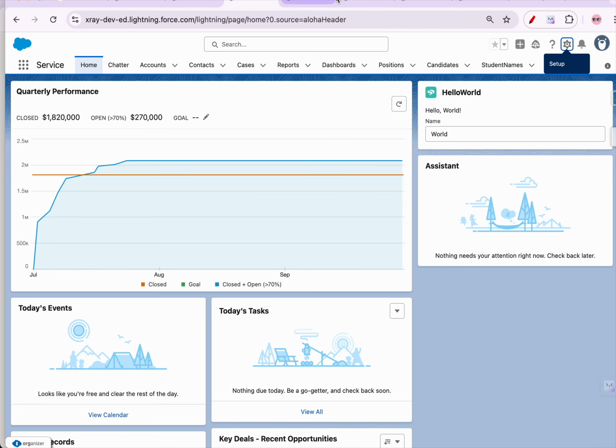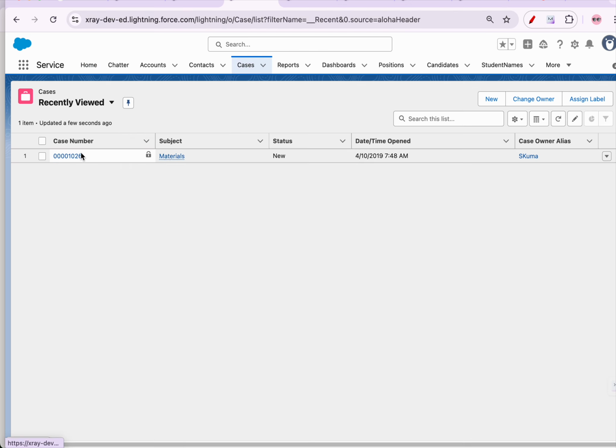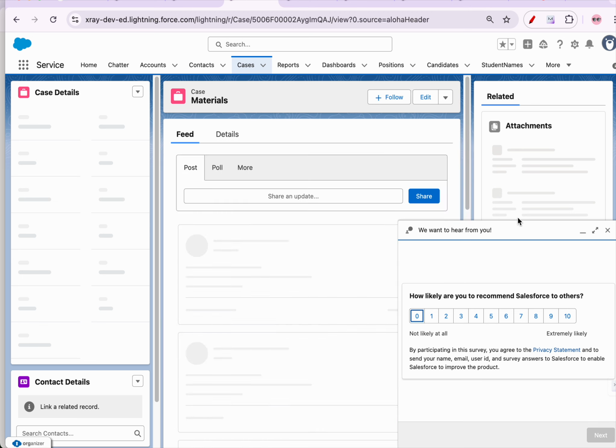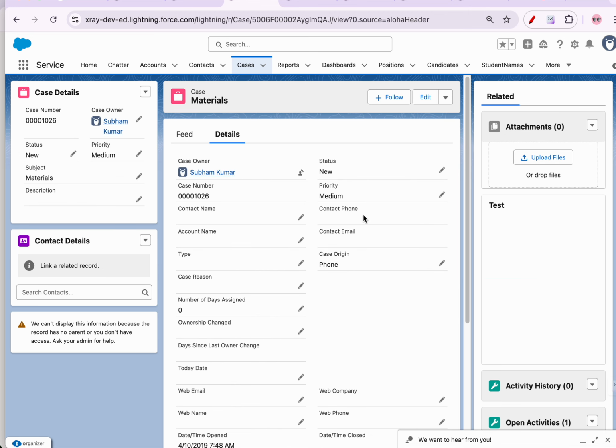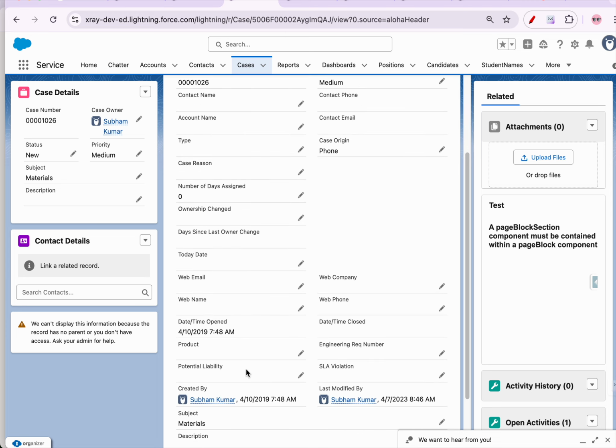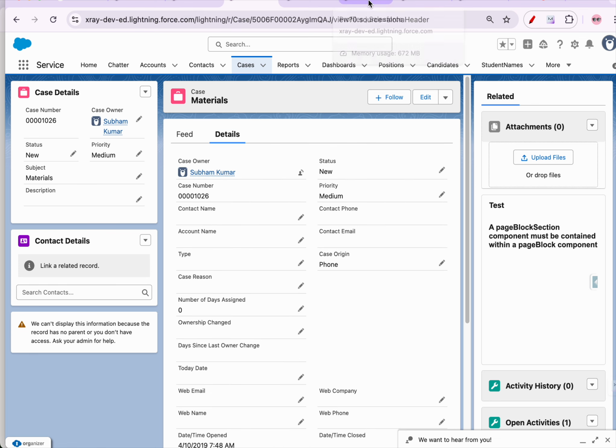I will open one case here. In the detail view, behind the scenes, there is a page layout. So we can remove this field, or we can add a field. Hope you remember we created some fields and dragged and dropped those fields, right? So that is the page layout.